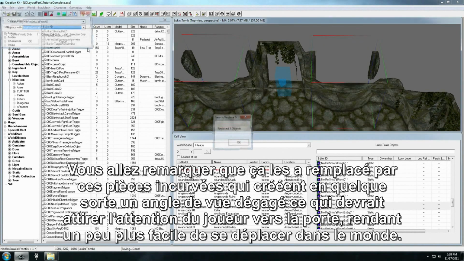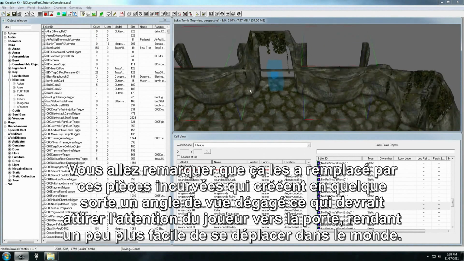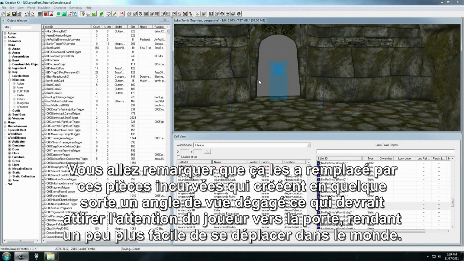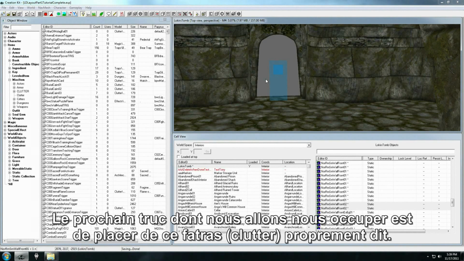Now you'll notice it swapped it. These pieces that curve out sort of create this nice little sight line to the door. So it should draw the player's focus to the doorway, making it a little bit easier to navigate in the world. The next thing we're going to take on is placing actual pieces of clutter.